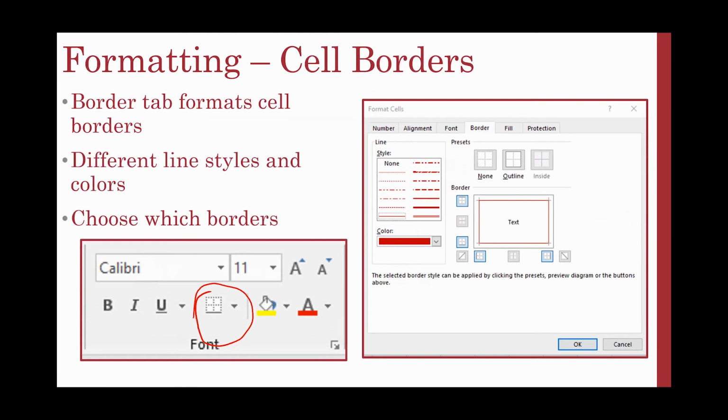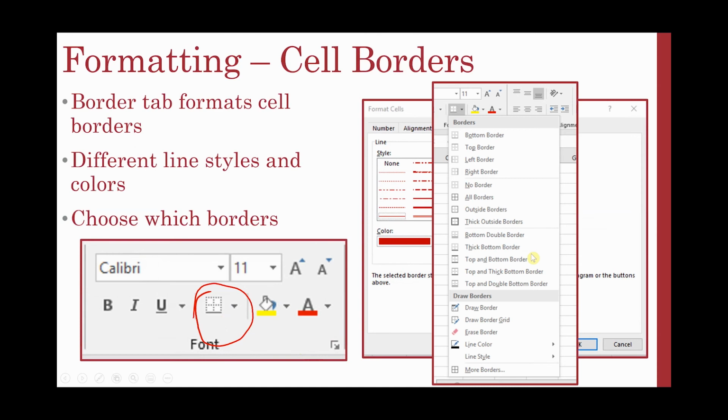You can add cell borders from, again, the border tab in Format Cells or from the font area in the ribbon. There are different line styles and colors. This is how you choose your borders from the ribbon. You can choose your different styles and colors, and click on and off where you want them. If you expand this, you will see top, bottom, and all of your border options.